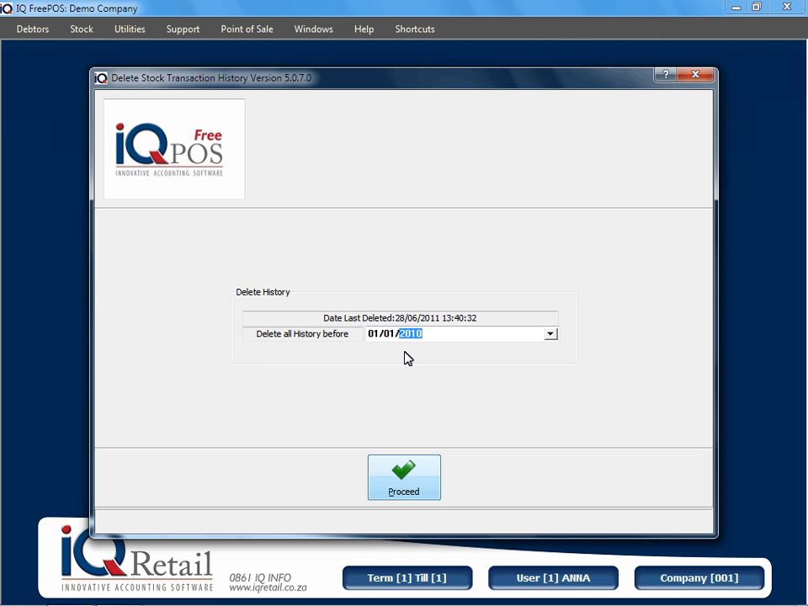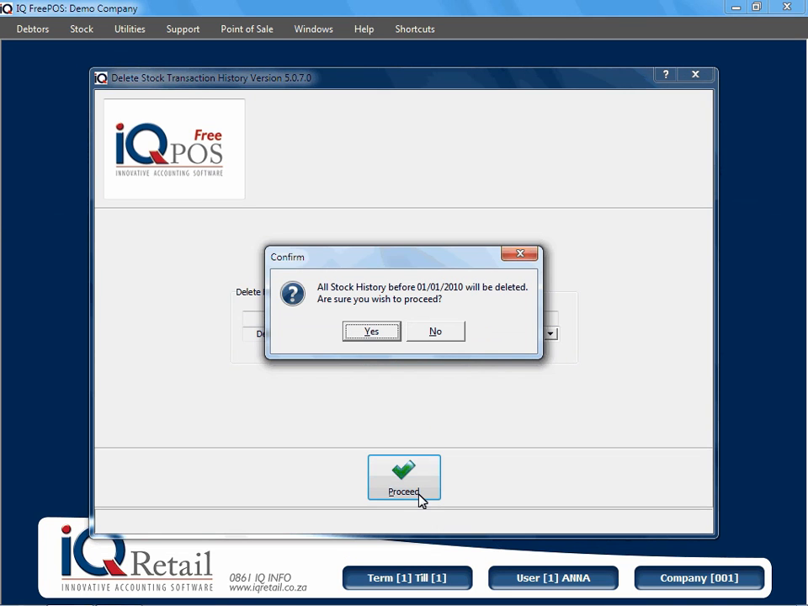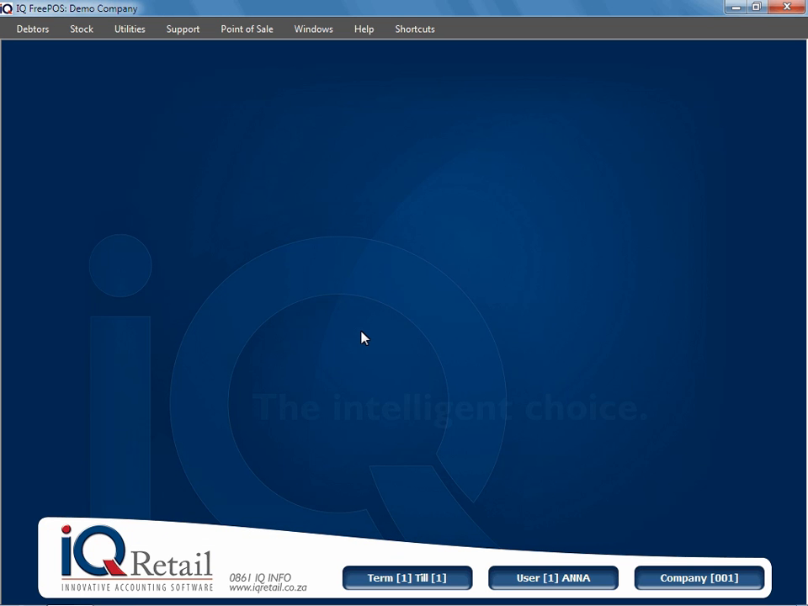Remember, SARS will often require you keeping at least 5 years worth of information and sometimes even older than that. So make sure you've got the correct backup and you restore that backup in a company. Then you can click on proceed. It will give you a warning and you can say yes.